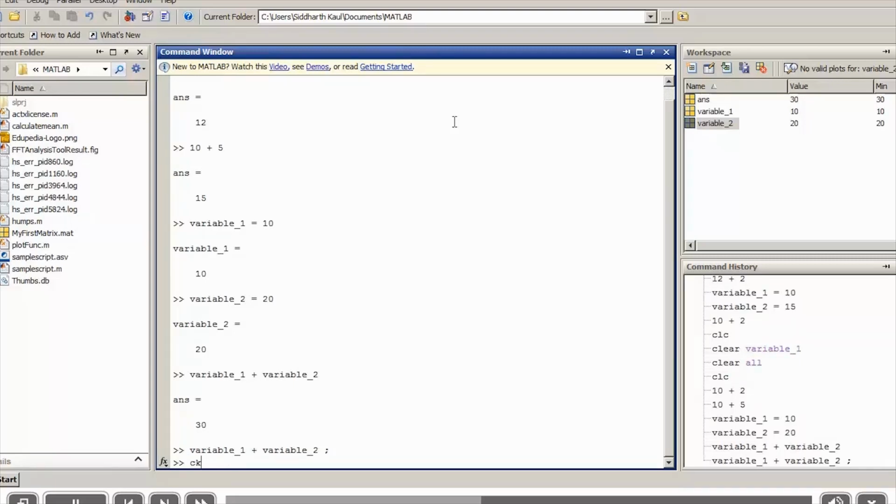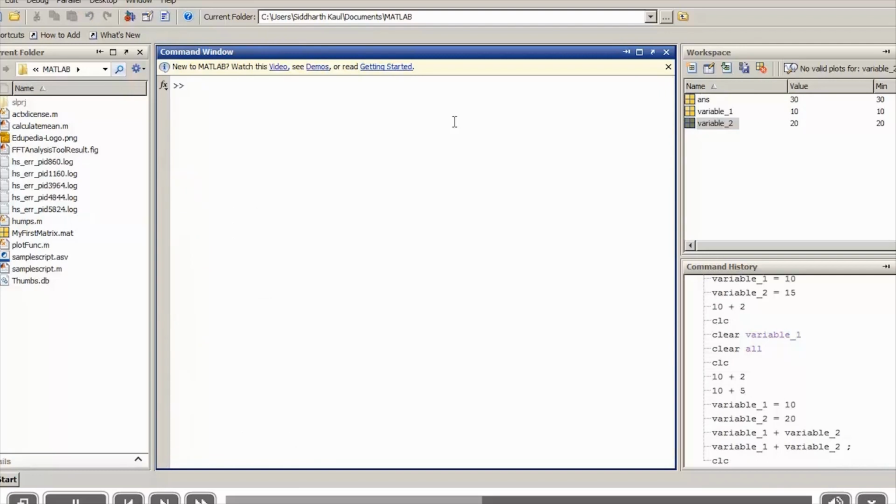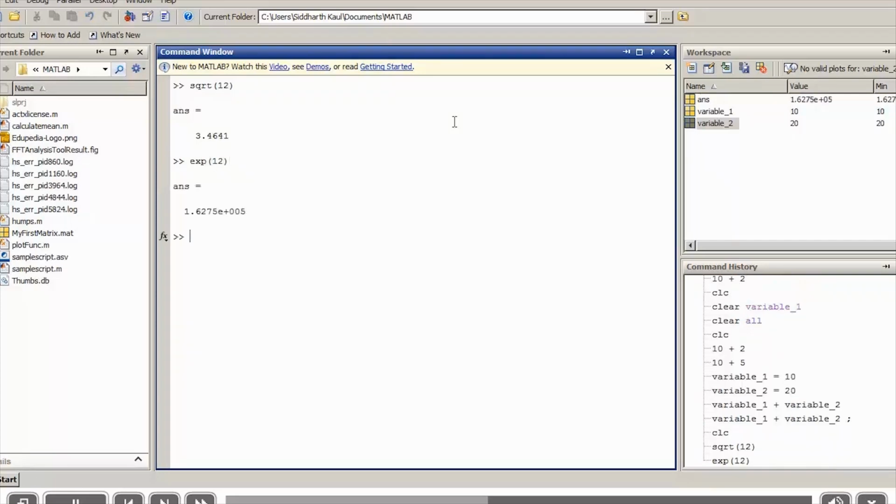Let's see how we can call a function in MATLAB. For a built-in function like square root, we call the function and pass the input argument, and MATLAB will give you back the answer. Similarly, other functions include exponential and so on. So calling a function is very simple in MATLAB. We just call the function and pass the input argument. We can pass variables in this, as we have already created some variables.